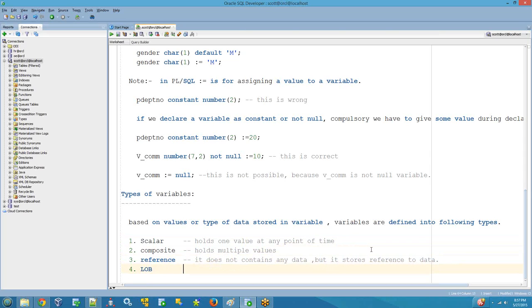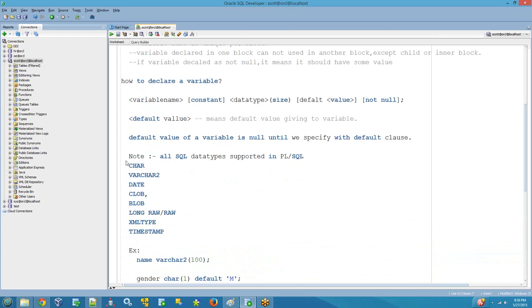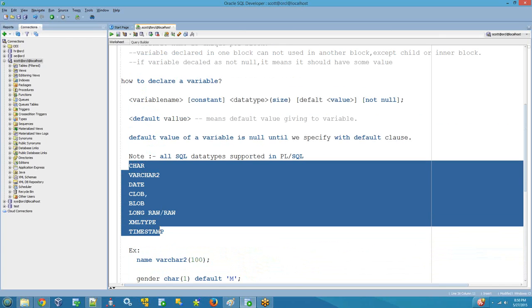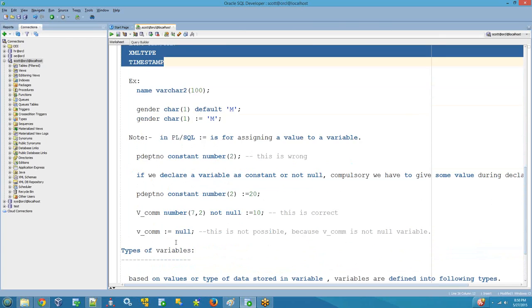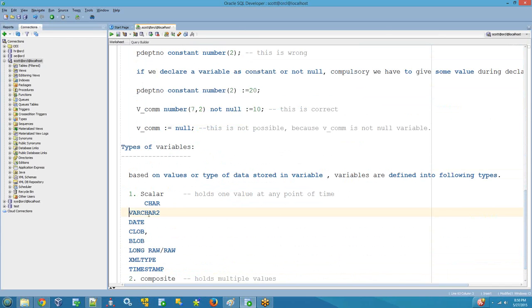It's kind of a pointer, where it contains a pointer. And the LOB contains the large objects. Okay, scalar variable, composite variable, reference variable, and a LOB type. For scalar variables, the normal data types, what are the data types we have? These are all called scalar variables. If you declare a variable of any one of these types, this is a scalar variable: a single variable holding a single value.